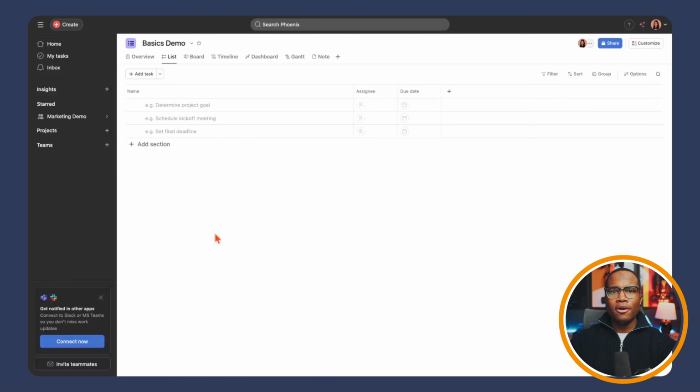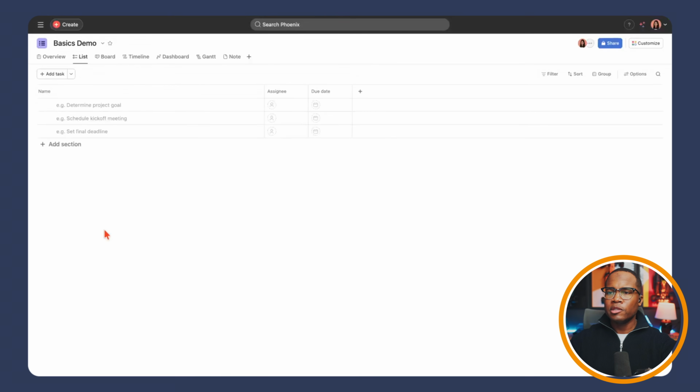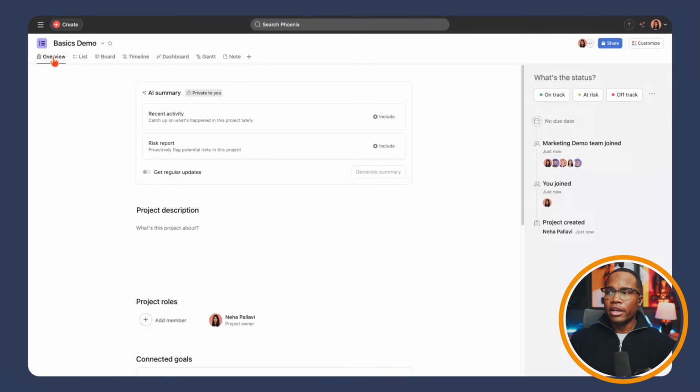So our project is now ready. As you can see, it is blank. What I'm going to do, I'm going to close up the sidebar here so that we have more space to work in. Now, the first thing we're going to look at is the overview section. I mentioned there's lots in AI that we're going to go through today. And the first thing we're going to look at is the AI summary. So this is private to you, private to me.